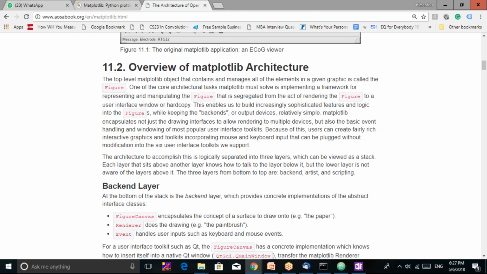So I was reading this. This enables us to build increasingly sophisticated features and logic into the figures, while keeping the backends or output devices relatively simple. Matplotlib encapsulates not just the drawing interfaces to allow rendering to multiple devices, but also the basic event handling and windowing of most popular user interface toolkits. Because of this, users can create fairly rich interactive graphs and toolkits incorporating mouse and keyboard input that can be plugged without modification into the 6 user interface toolkits we support.